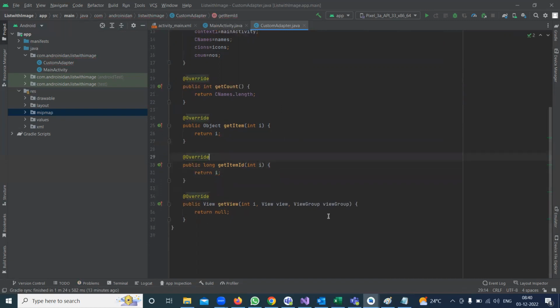And here, before this, null. So here we now get view. Here we need to add some view. See here, view group. Here we need to customize. Before this return type, we need to add this.